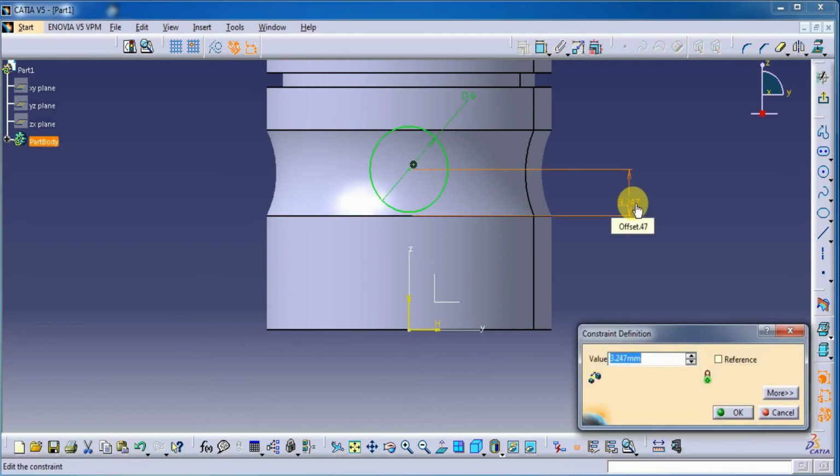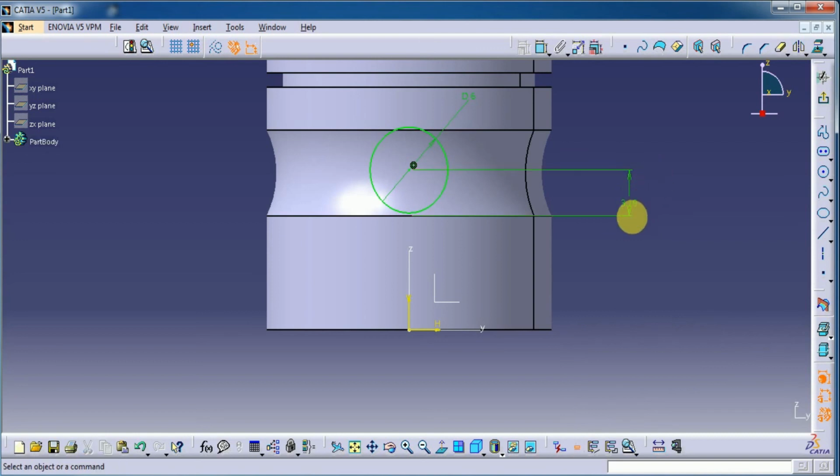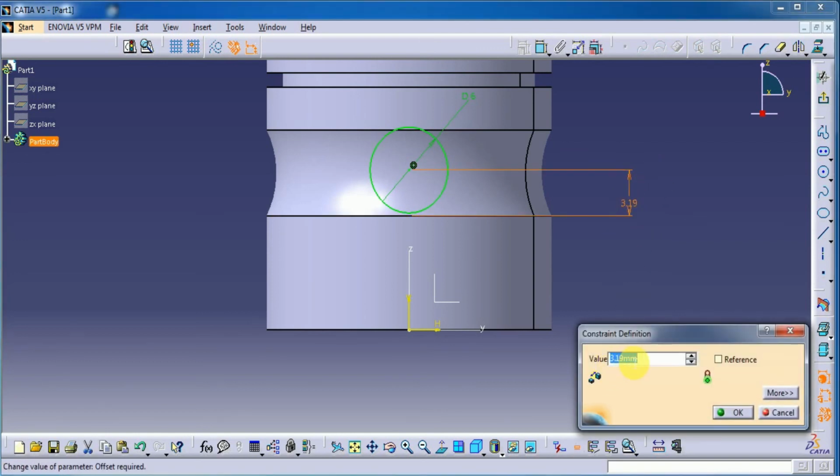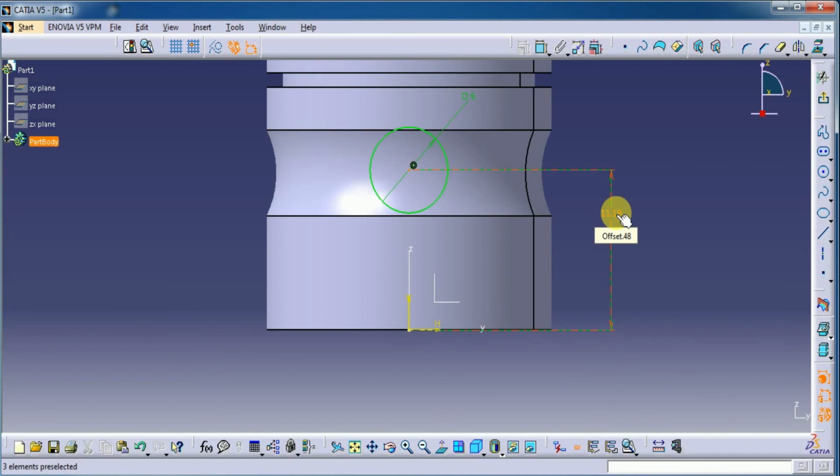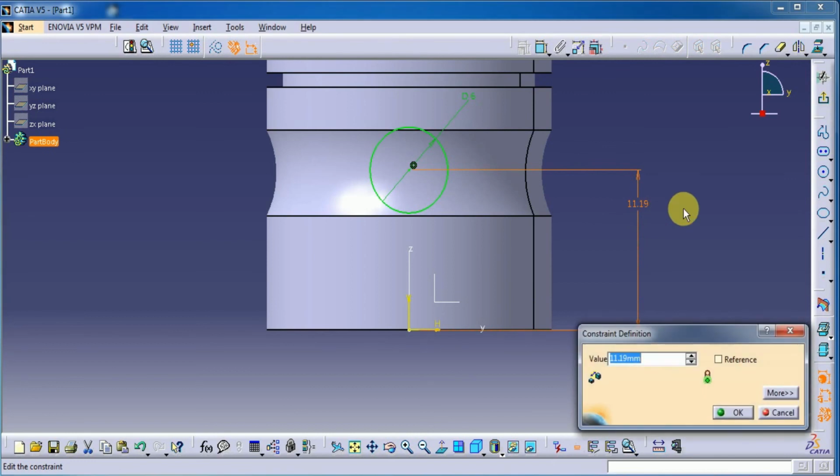Here give the value 6.38 divided by 2. Give the dimension from the center point of the circle to this base point. Here it is 3.19 plus 8 mm.